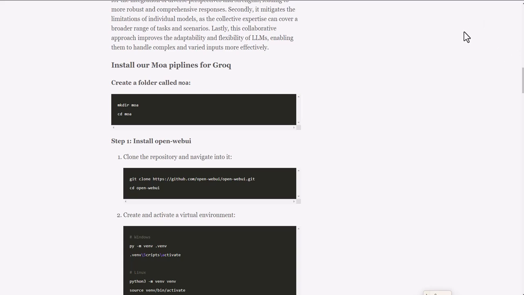In this example, we're going to show you how to create a wonderful pipeline for Open WebUI, which is an absolutely astonishing, flexible, fully robust web UI for your LLMs. So the first thing we want to do is create a directory called MoA, CD into it, or change directories into that, and then we're going to install Open WebUI by git cloning it into the directory.